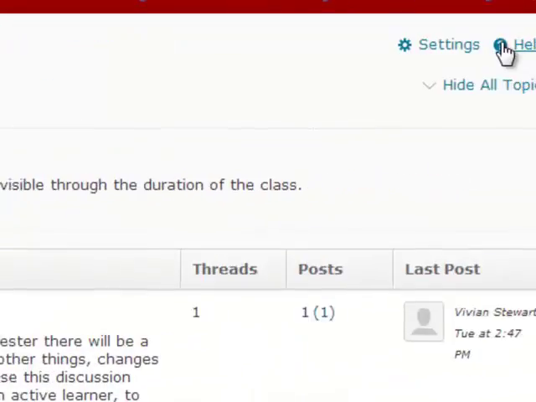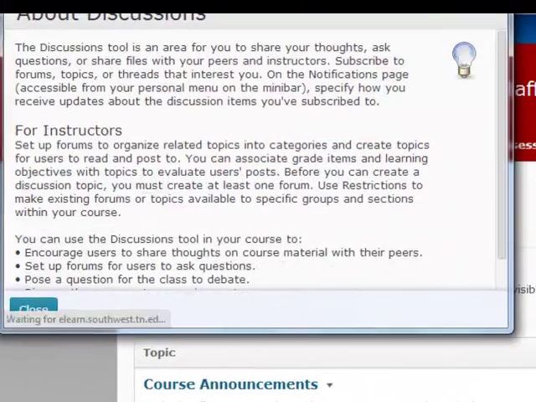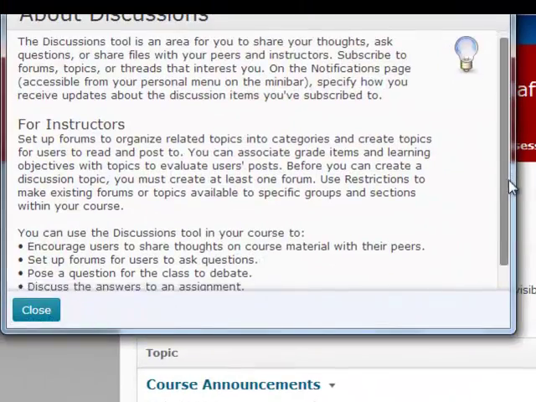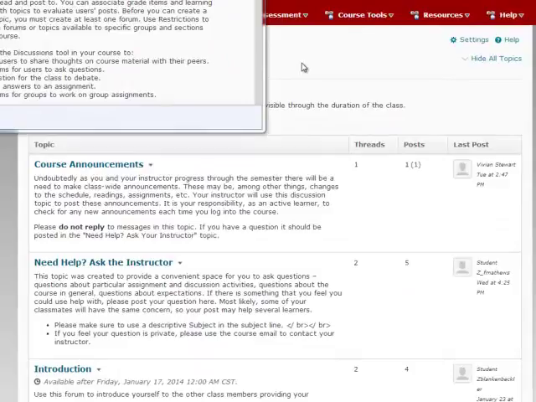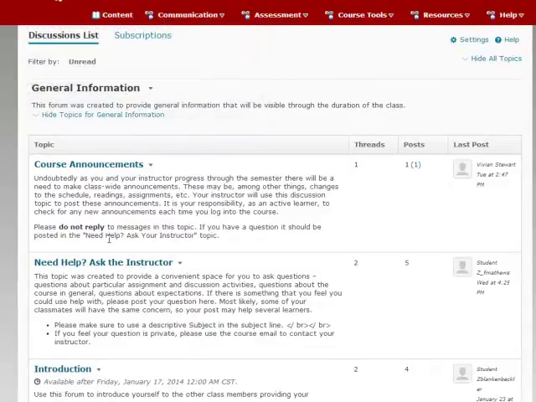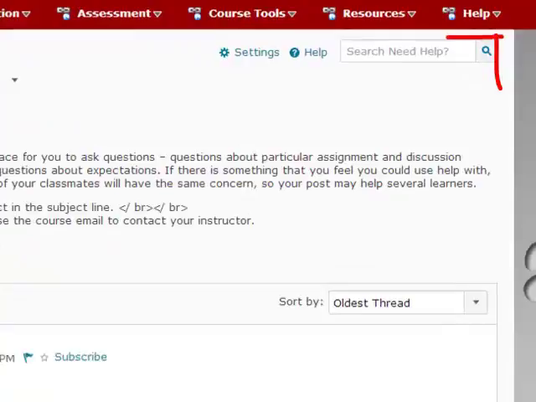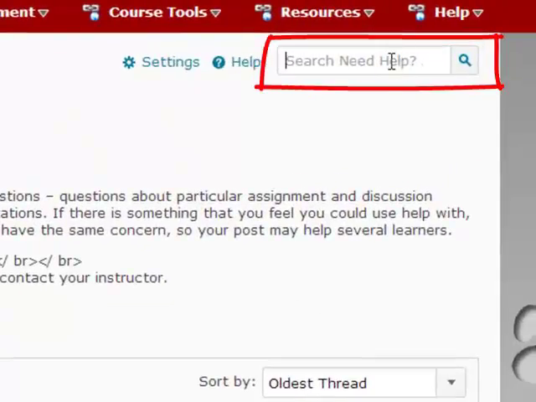There is also help besides settings. When I click on that, it'll bring up a help box with some instructions about discussions. And lastly, if we are in a topic, we can search this topic. Let's go to a topic. Let's go to the need help ask the instructor topic. And the search box is here in the upper right.